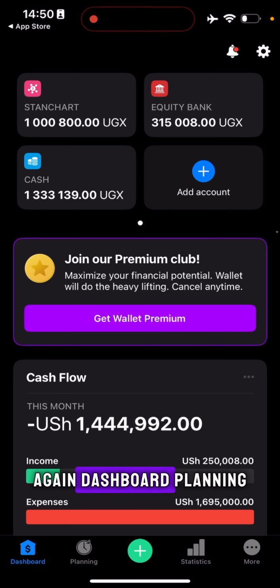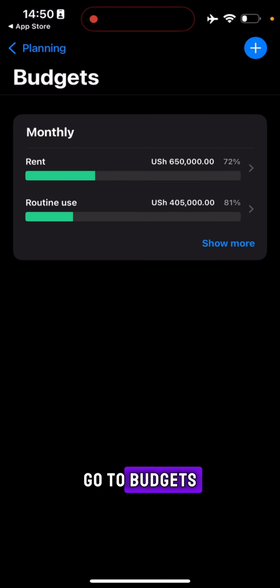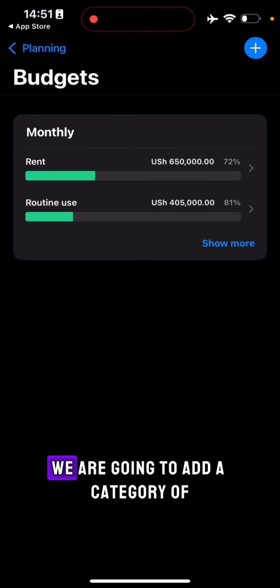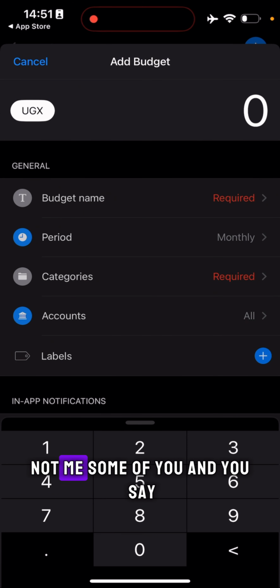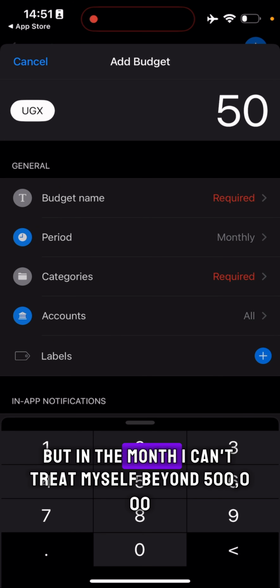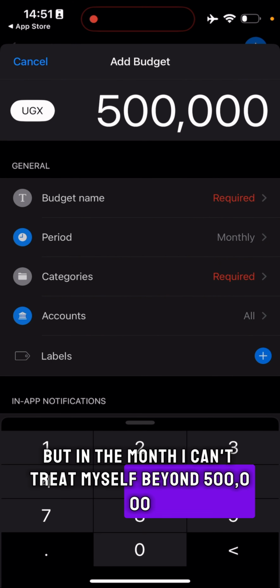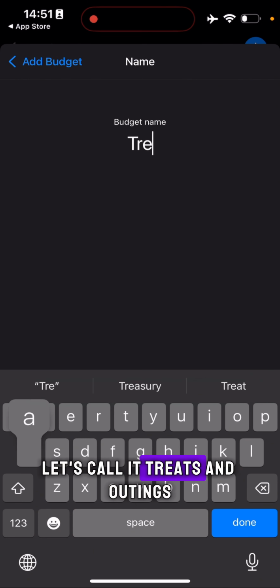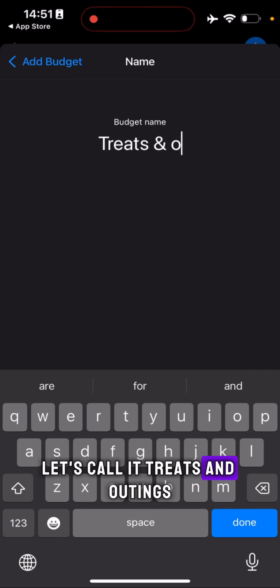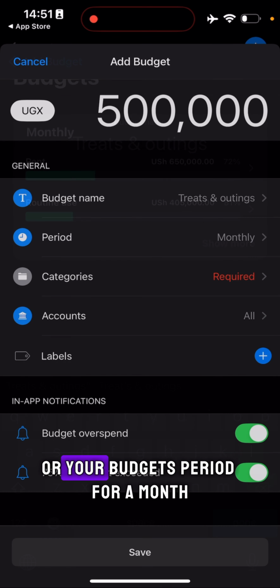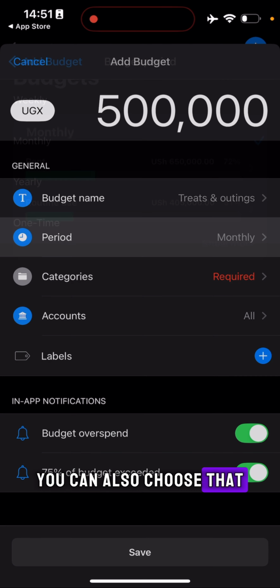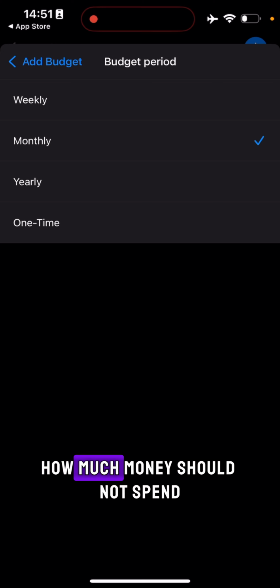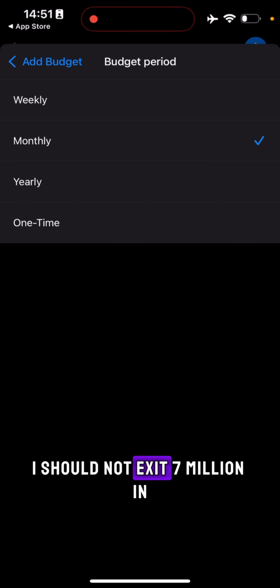Again, dashboard, planning, go to budgets, add. Let's take for instance, we are going to add a category of restaurants and treats. So sometimes I want to treat myself, not me, some of you. And you say, but in a month, I can't treat myself beyond 500,000. Let's call it treats and outings. It's one of my budgets or your budgets. Period for a month. So you're budgeting for a month. You can also choose that you're budgeting for a full year, how much money you should not spend. It could be vacation and say I should not exceed 7 million.